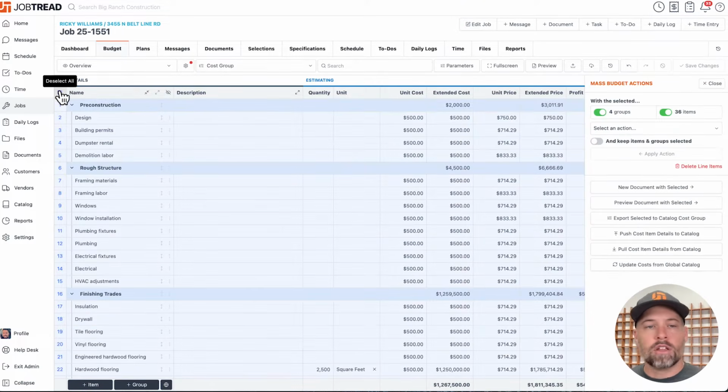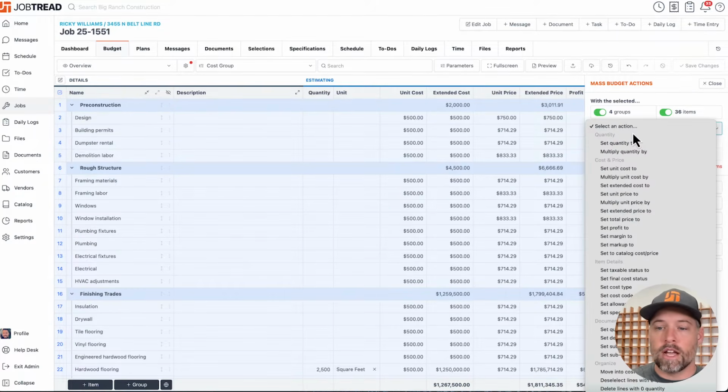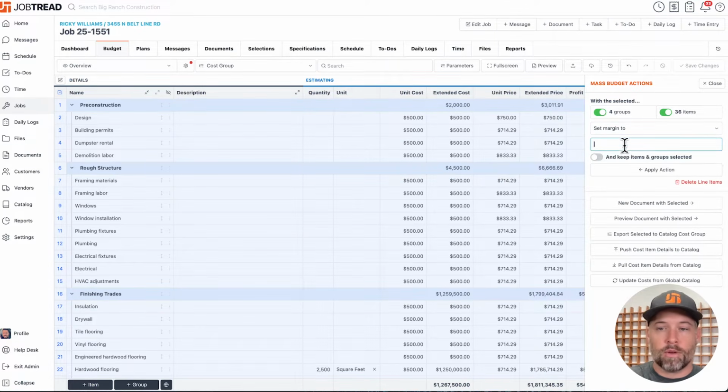Of course, you're thinking, 30% profit margin. Maybe if you're a $1 million home builder, that's an unrealistic number. Maybe if you're an electrician, you're like, I need to make more than that. You can change the default in your main settings, but you can also change it job over job. So if I select an action here, I'm going to change my margin in this case to, let's say, 40%.